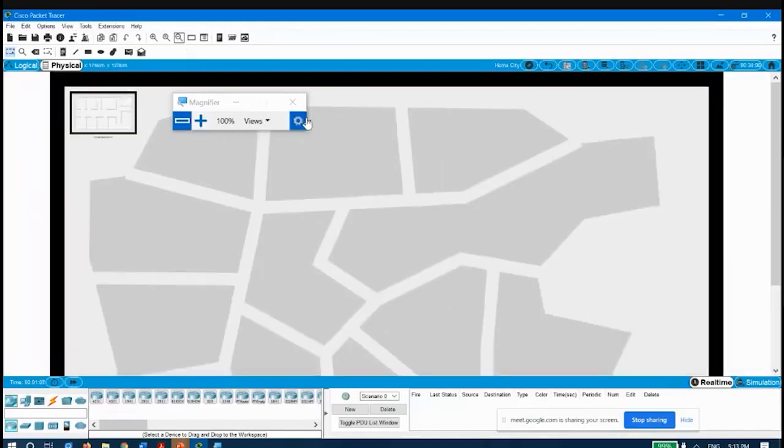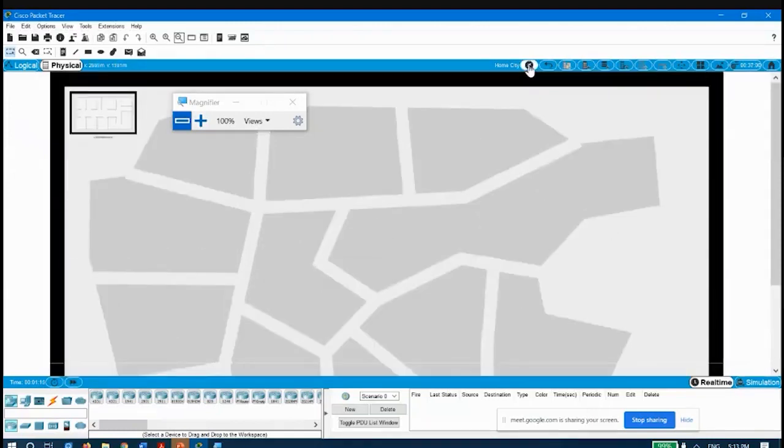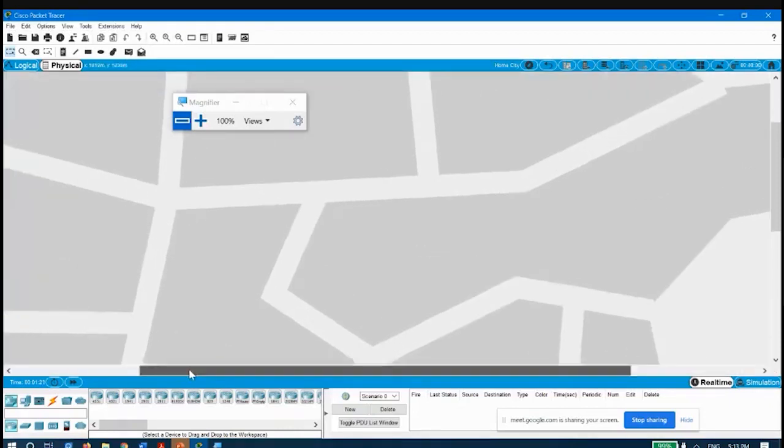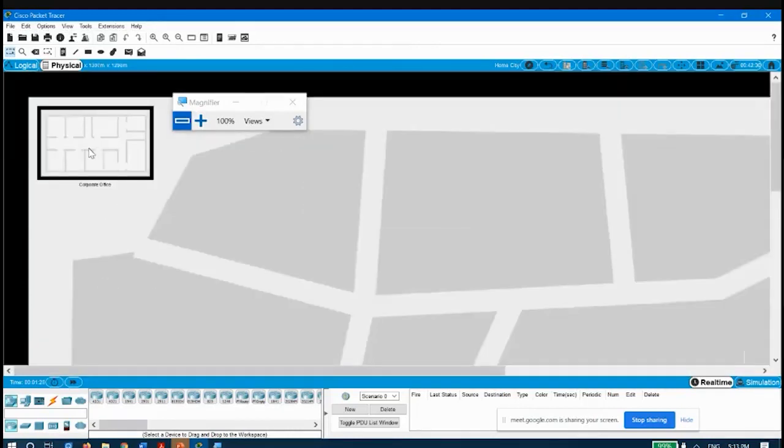So here you could see this is like a city where we will be implementing the network, and within that city, you could see there is a corporate office. Let me show you. Yeah, on the top, there's a corporate office. So within that office also you could have your network. Even outside this one also you could have a network.